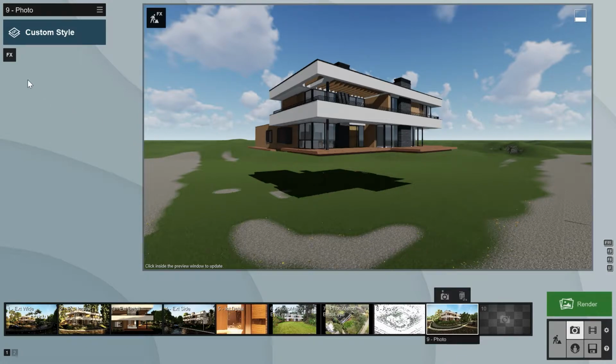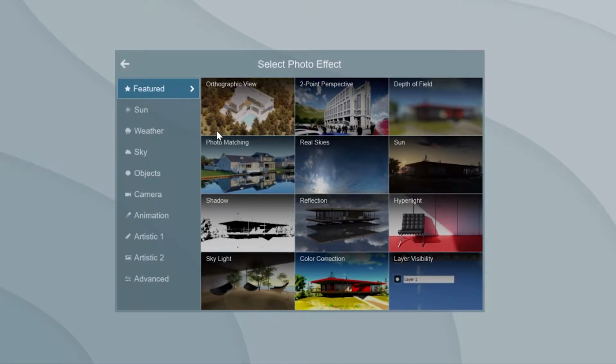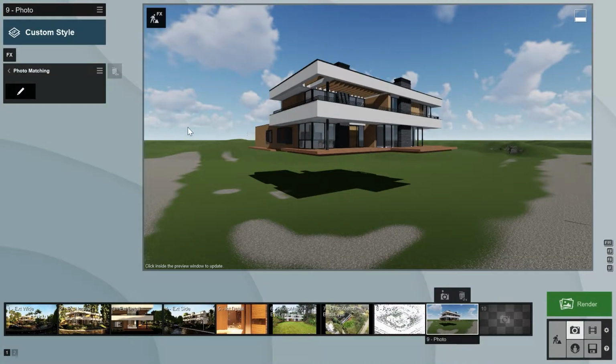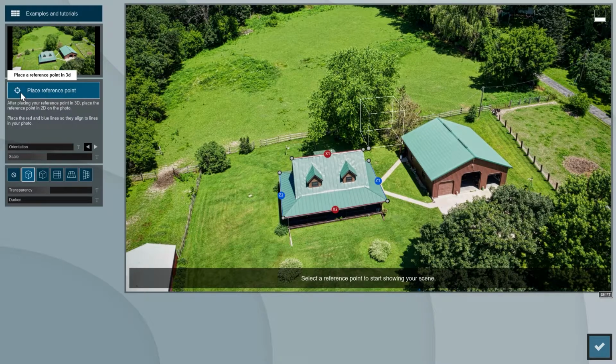Now, click on the Effects button to add an effect. Click on Photo Matching, which you can find in the Effects overview. You'll see photo matching added to your list of effects that will be applied to your image. Now, you can click on the pencil icon called Edit to start editing the photo matching effect.